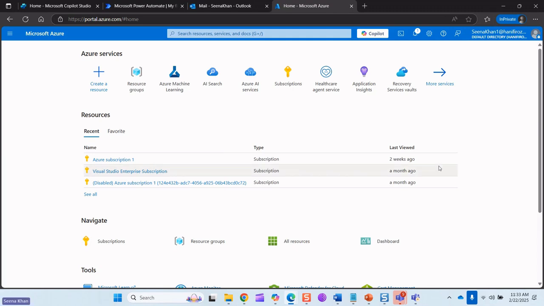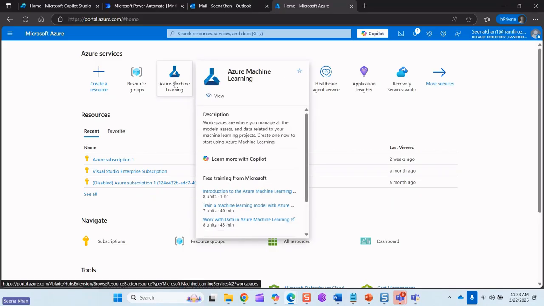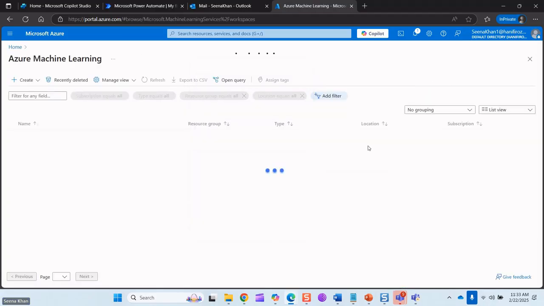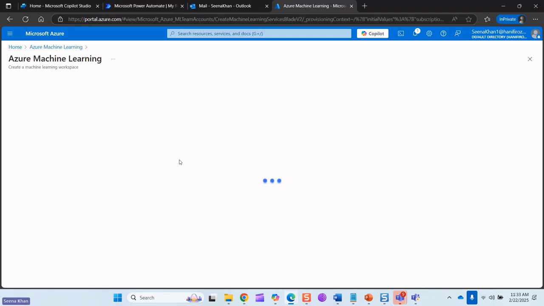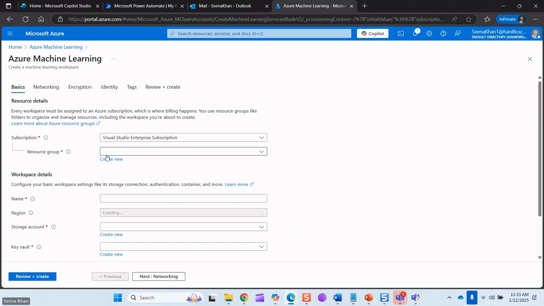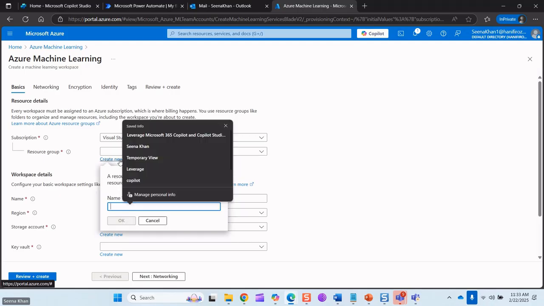Okay. So what I'm going to do today is firstly, I'm going to deploy the DeepSeek R1 model. For that, I'm taking Azure Machine Learning. Here I'm going to create a new workspace. Creating a new resource group for this purpose.